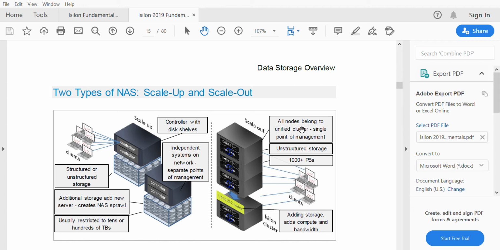The normal legacy NAS scale up architecture will have a controller and data drives, and different controllers and different data drives set up differently. When it comes to an increased amount of data, you will need to add more controllers and more data drives, which is a scale up, and that is a legacy model.